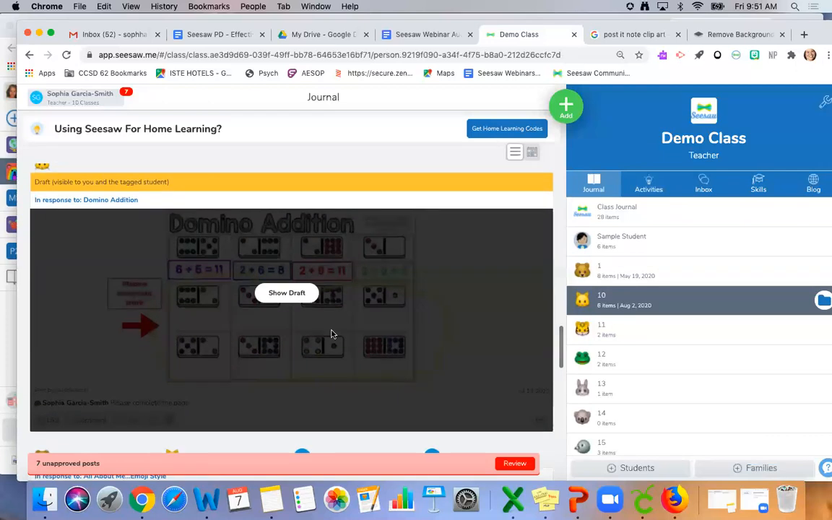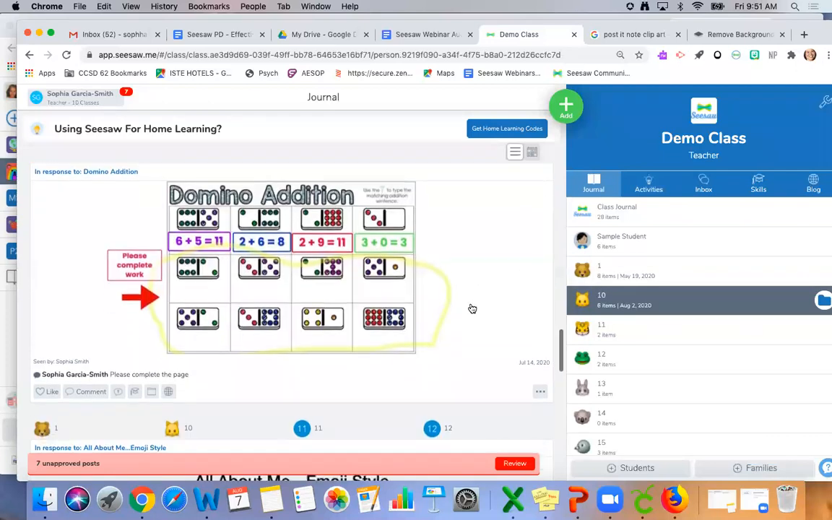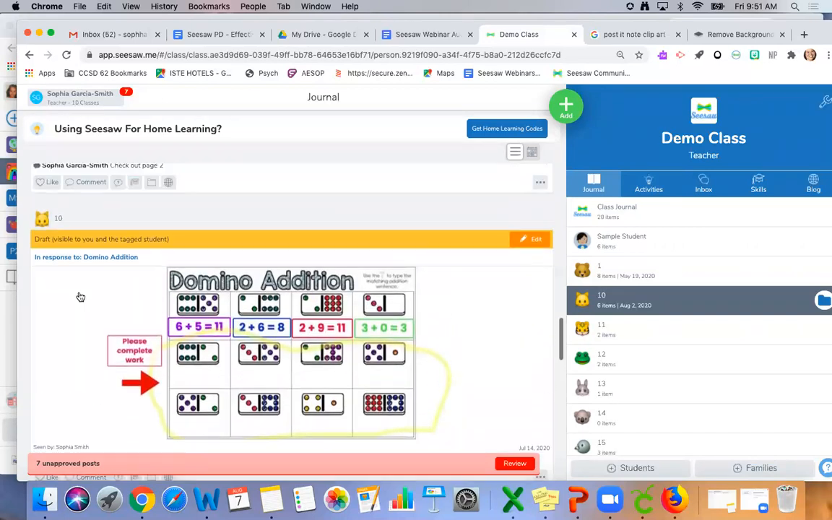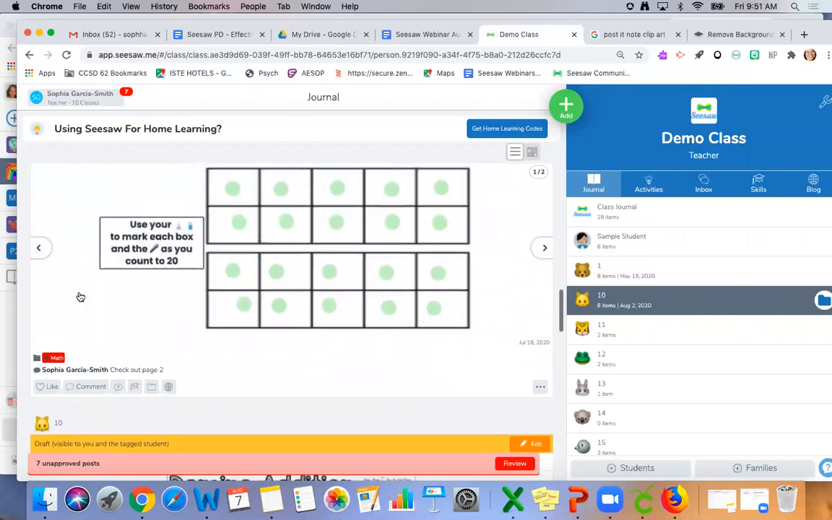You also have the option to use all of the tools. So this is a domino addition page that looks like they did the first row and then they skipped the other 2. I just took the highlighter and circled the things. Please complete your work, put an arrow there. Again, I could add my face if I needed to send back their work and let them know that this is something that I'm looking at and that I want them to complete.